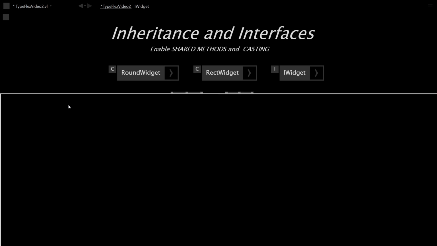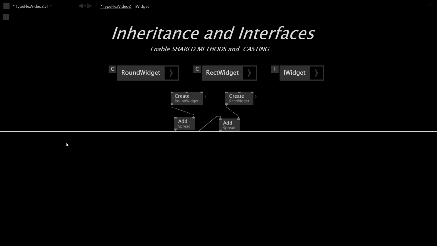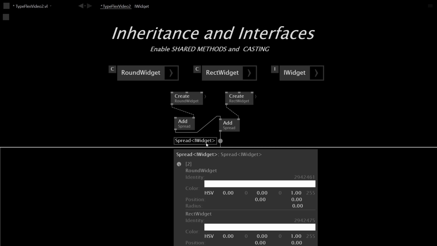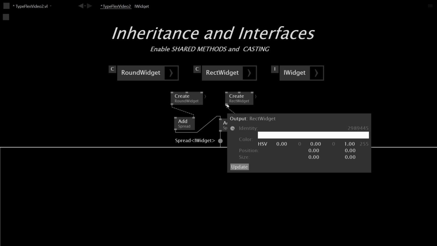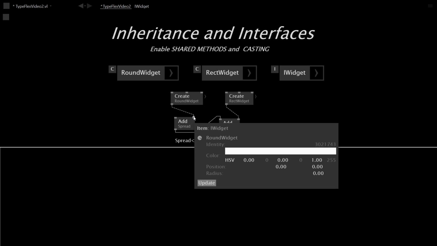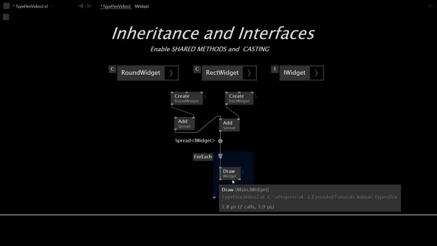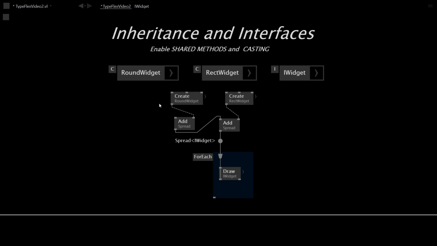The way we do this, we create a round widget and a rect widget, and because they both implement iWidget, they're both able to be added to a spread of iWidget. And this is casting. You see it's rect widget here, but when it's added to the spread, it's iWidget. And then we can call, this is what I mean by shared methods, we can call that iWidget.draw. So both of these are able to draw out the same pipeline.